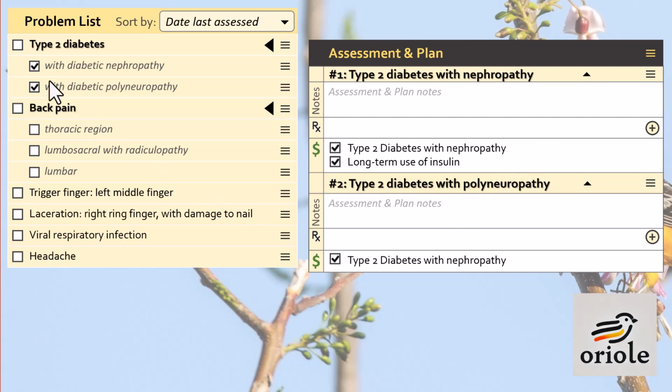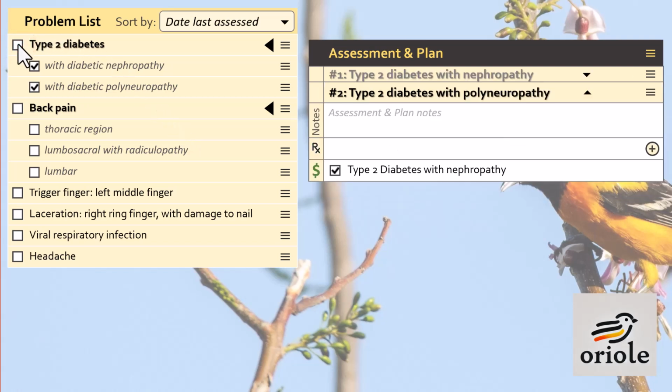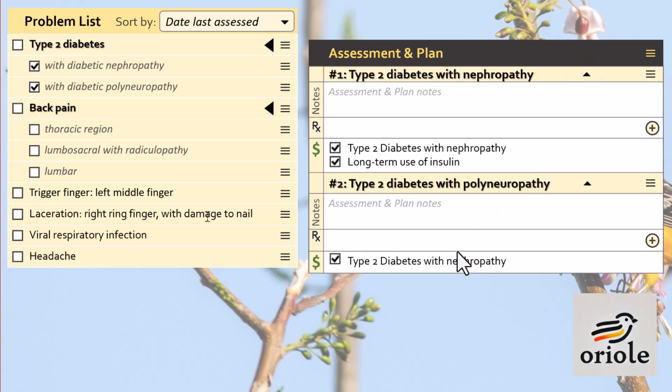Now imagine I were to go over here and check the category. What do you think would happen? Now it automatically collapsed them both into a single diagnosis with multiple checkboxes for the coding, just like before. But I'm going to uncheck this and split it back into 2. And I'm going to expand this top one again so we can see them both at once.